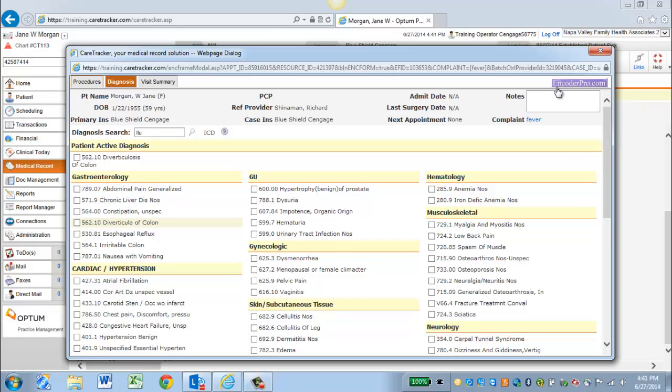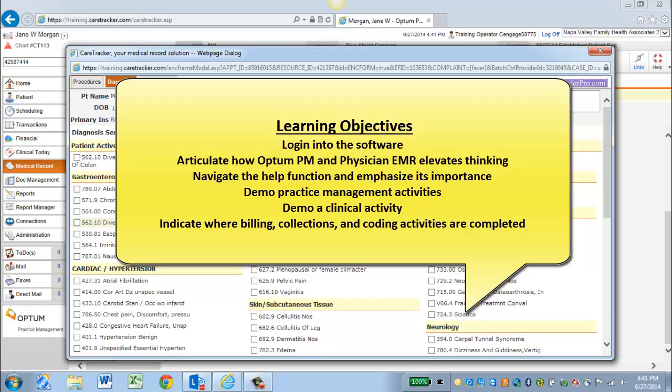You should now be able to complete the following learning objectives: log into the software, articulate how it elevates thinking, navigate the help function and emphasize its importance, demo the practice management activities, demo a clinical activity, and indicate where billing, collections, and coding activities are completed.